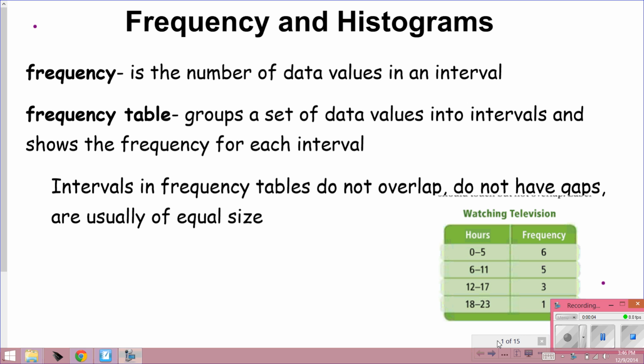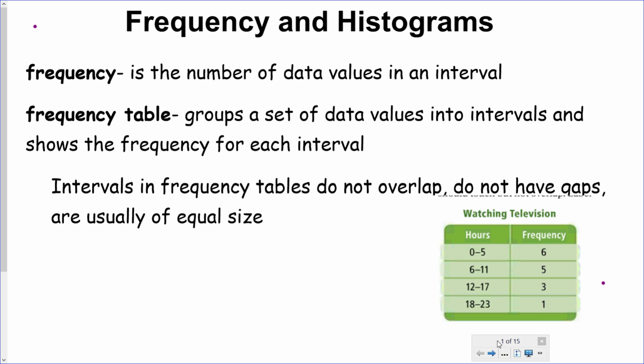Everybody, so today we're going to learn about frequency and histogram. You're going to need your notebook and a pencil.